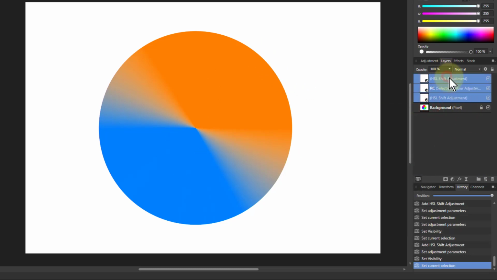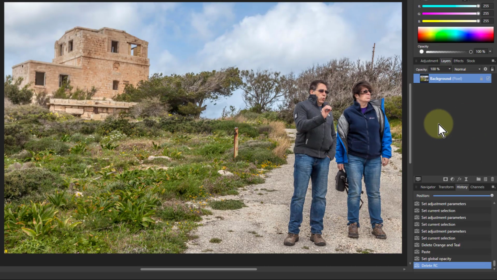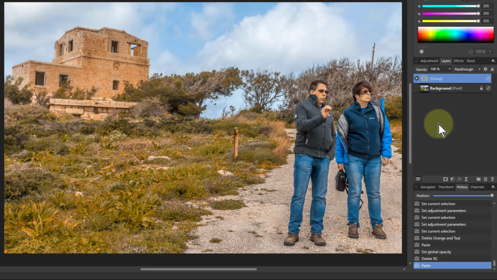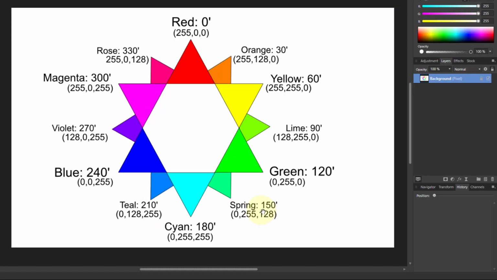So I can shift click to select them all, Control G to put them in a group, and then Control C to copy it. Go to an image and Control V to paste it. And there we've got orange and teal. So the question now is, can we do this with other ones? Well, of course, we can rotate things. Let's have a look here.